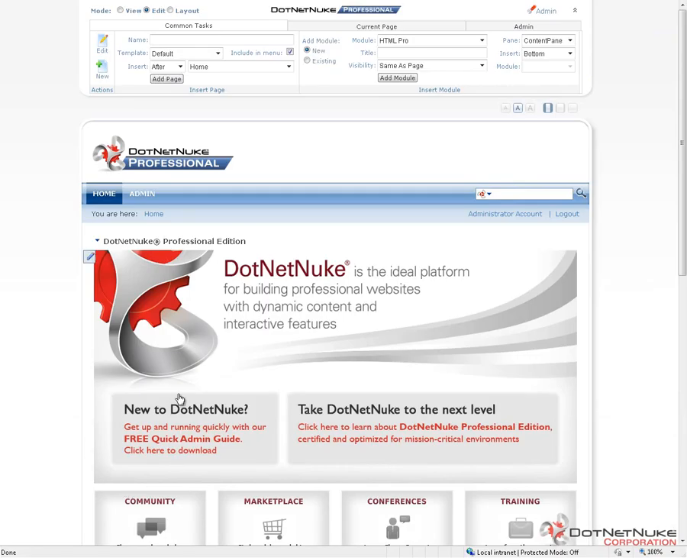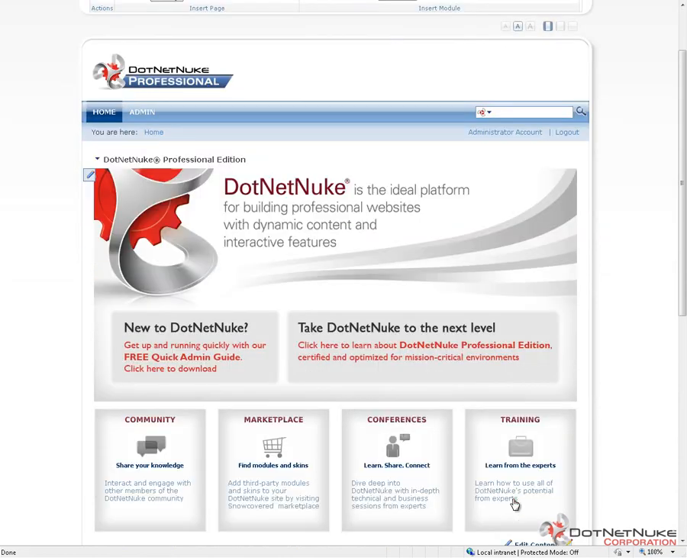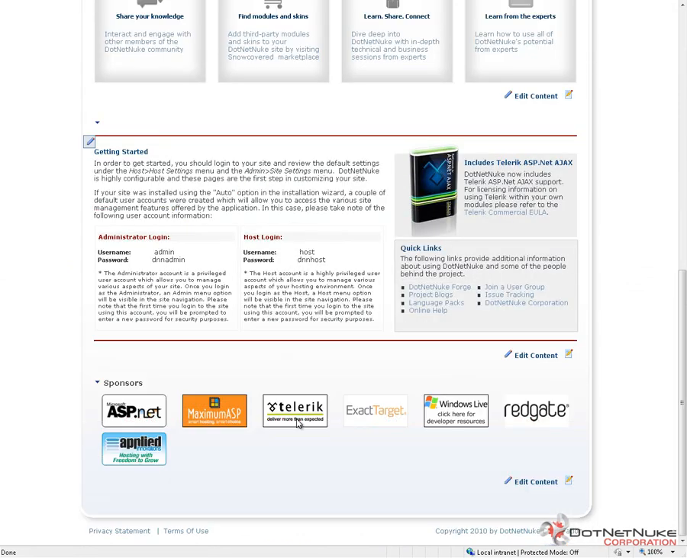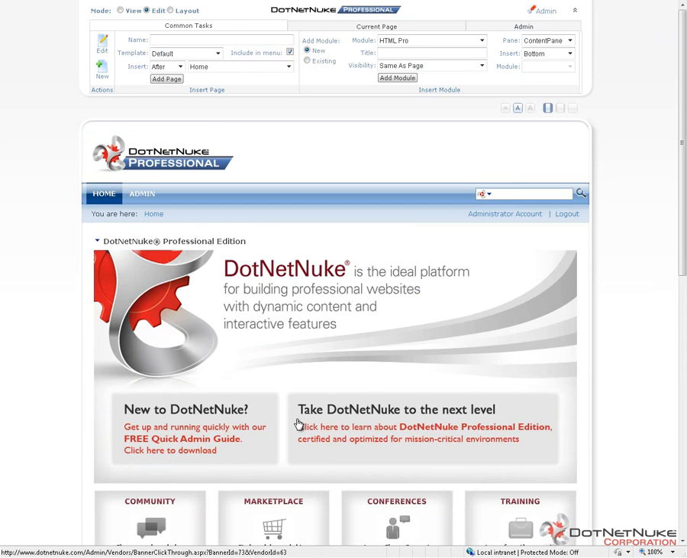So over here, we have a clean installation of DotNetNuke Professional 5.6.0. You can see we have the default home page here. Now, out of the box, the default home page has 3 modules on it. One module here at the top with the image and the 4 buttons down below. And then beneath that, we have a Getting Started section and a Sponsors section. So what we're going to do is go ahead and add an additional module to this page, and we'll place it above these existing modules.